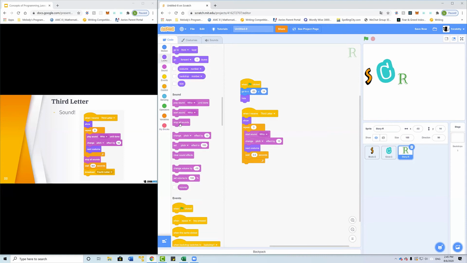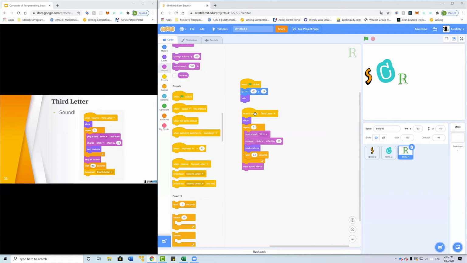And then at the very end, I'm going to clear sound effects. And this is just because you might have noticed when I played earlier, but the sound is going to get higher and higher. So I'm going to say clear sound effects. So type in the chat when you have this code.